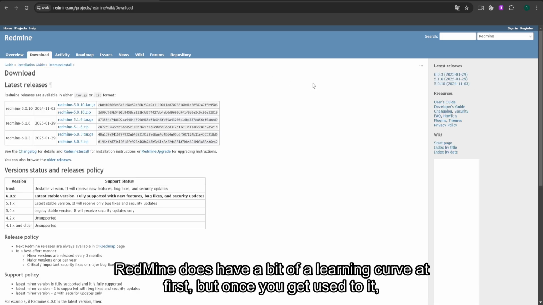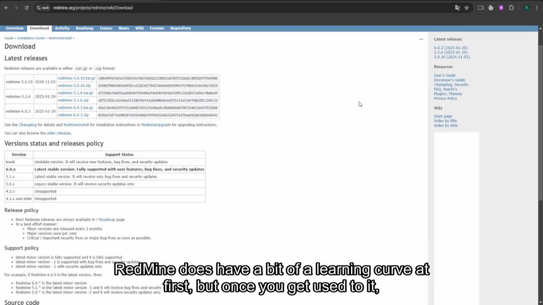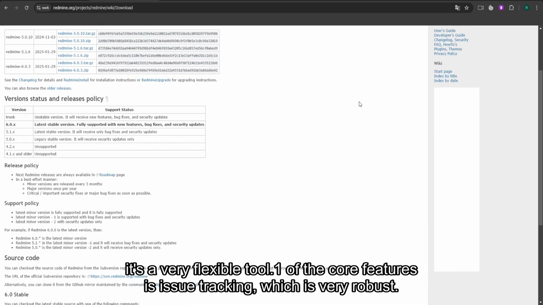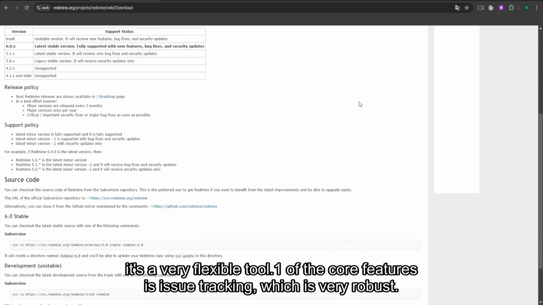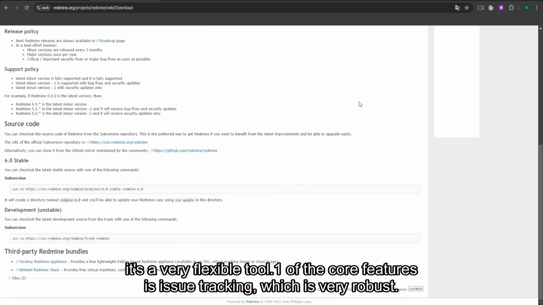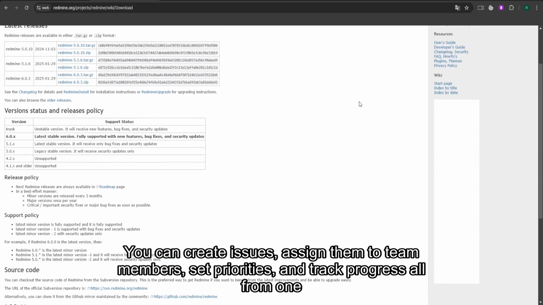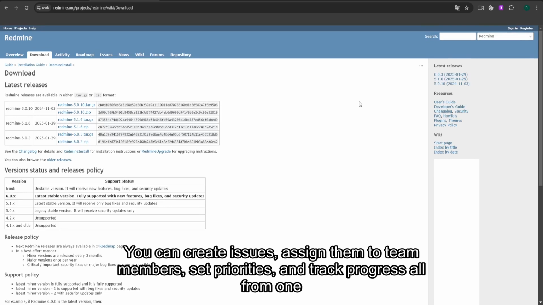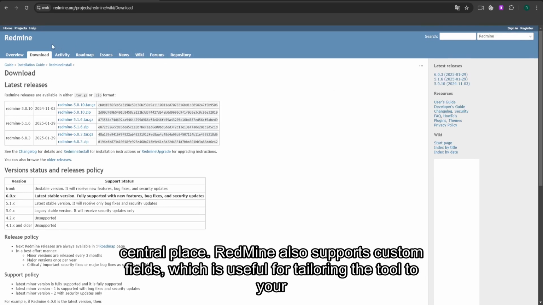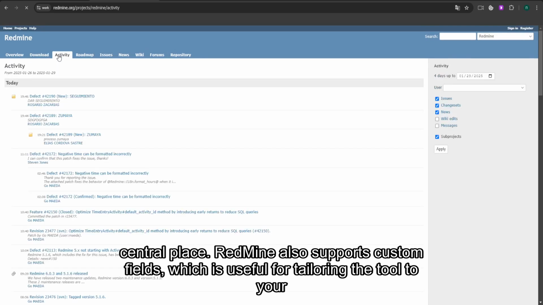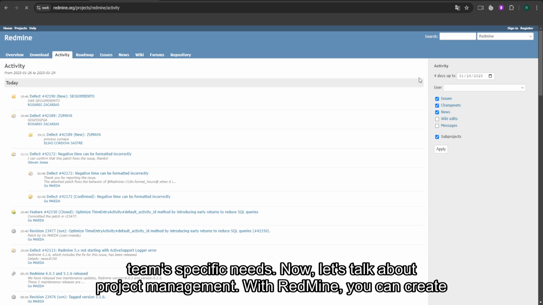Redmine does have a bit of a learning curve at first, but once you get used to it, it's a very flexible tool. One of the core features is issue tracking, which is very robust. You can create issues, assign them to team members, set priorities, and track progress all from one central place. Redmine also supports custom fields, which is useful for tailoring the tool to your team's specific needs.